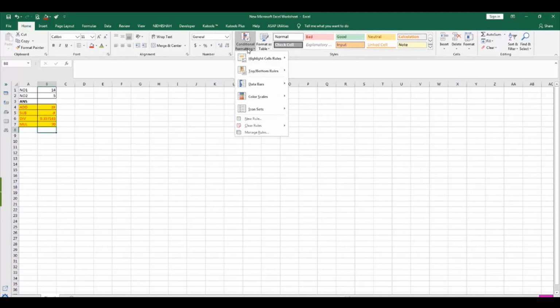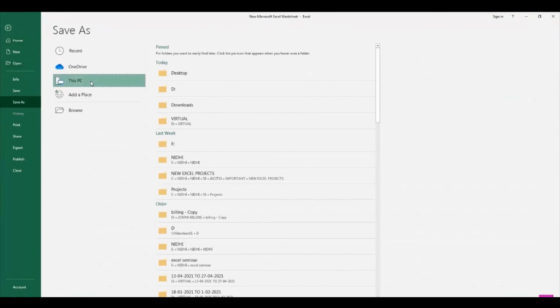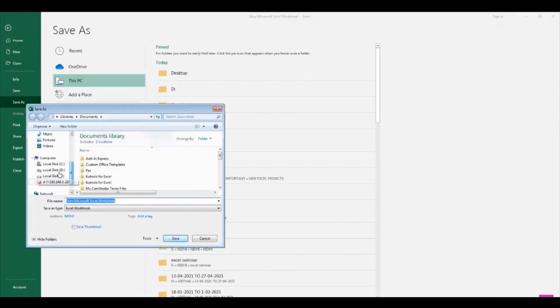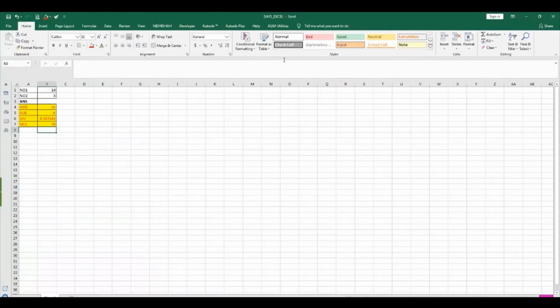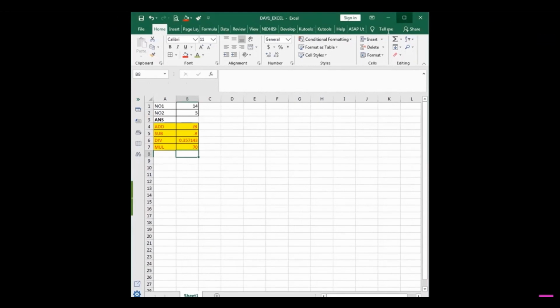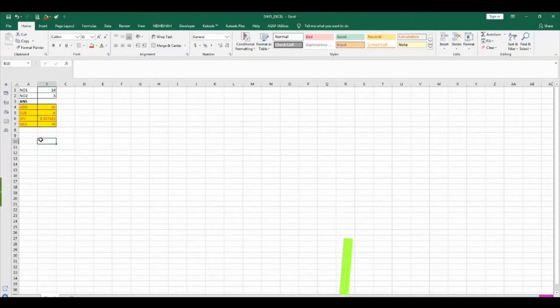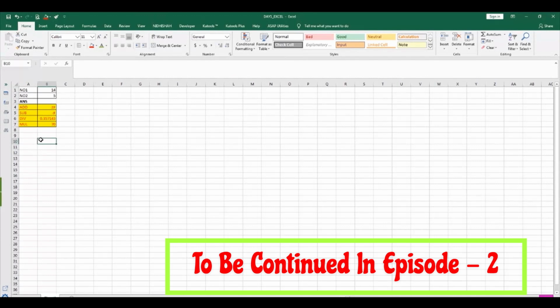Now go to File, Save As, This PC, and if I want to save this file in the D drive, for example, I name it Day Number 1 Excel file. This is an Excel workbook. I want to save this file as an Excel workbook. You can check this. It saves this file as an Excel workbook. You can see here Day Number 1 Excel file. Now this file will be saved. Day Number 1 Excel file is saved here.